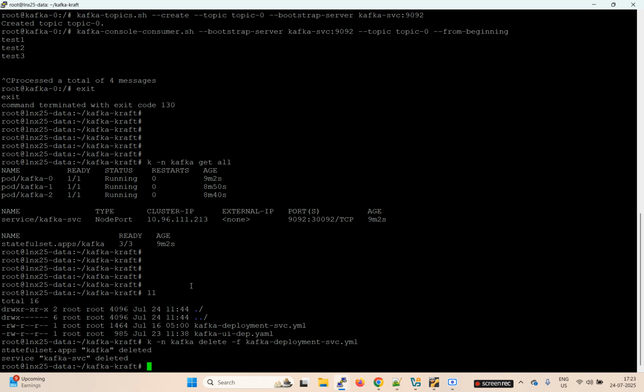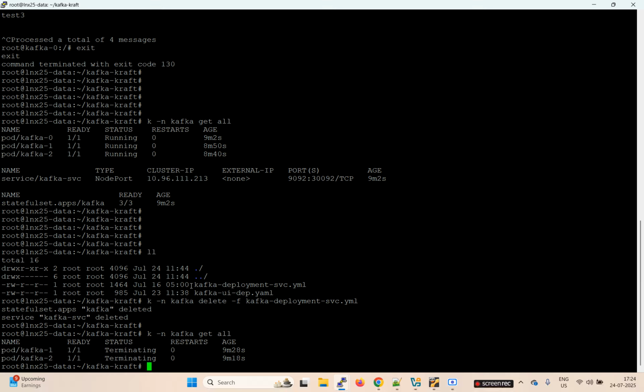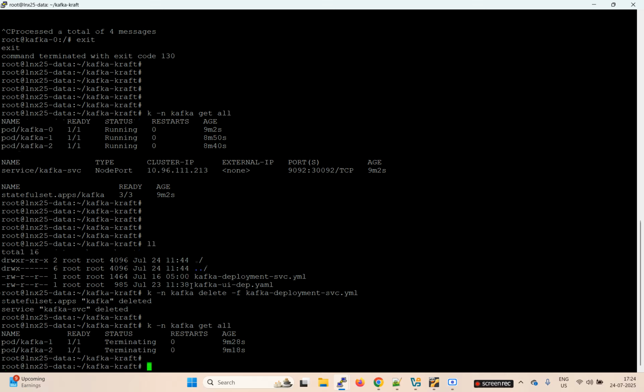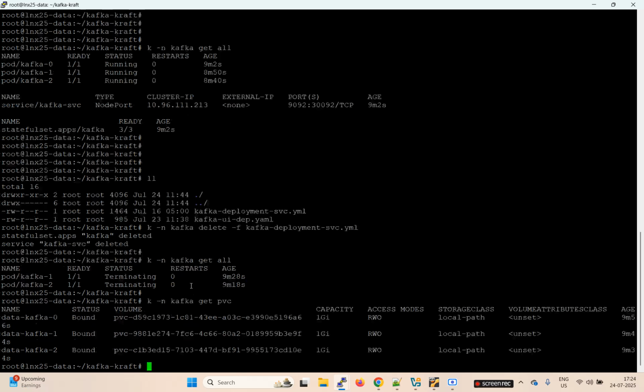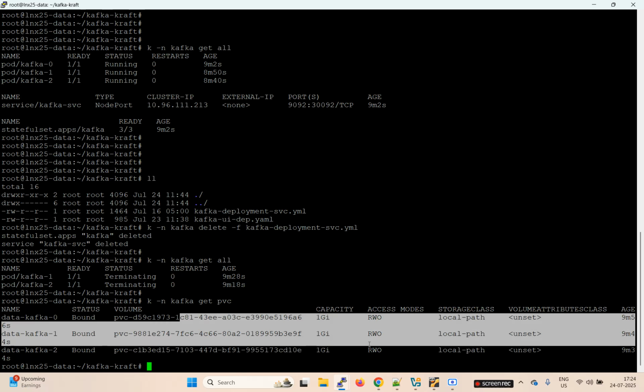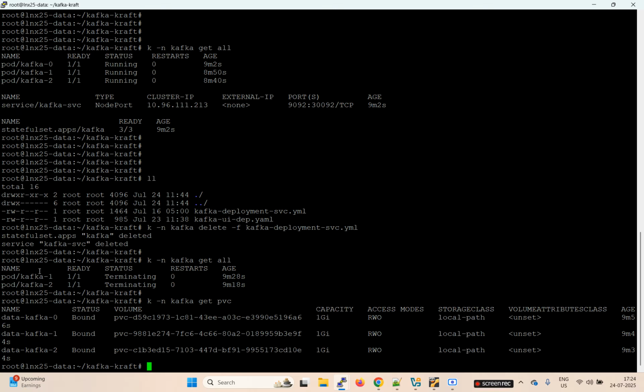But one more thing: as it is a stateful set, the PVCs will not be deleted. You can see it is going to terminate each pod sequentially, from the lower to the higher. It will delete all the pods within a couple of seconds, but it keeps the PVCs there. If you check here, the PVCs are still in bound state. Once you create the pods again, they are automatically bound to their respective PVCs.